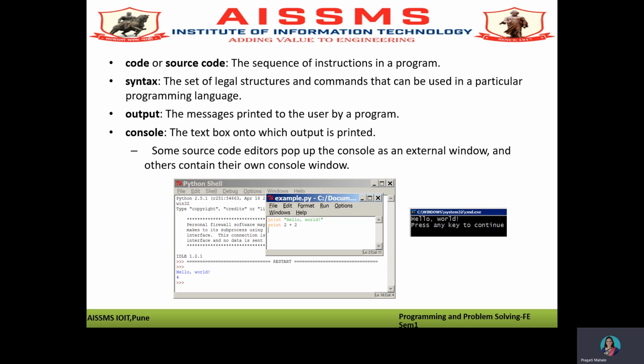Output is nothing but the messages printed to the user by the program. As you can see here in the figure below, this is the program which is written in some text editor, and here you can see the output. So this hello world is the output for the given program.